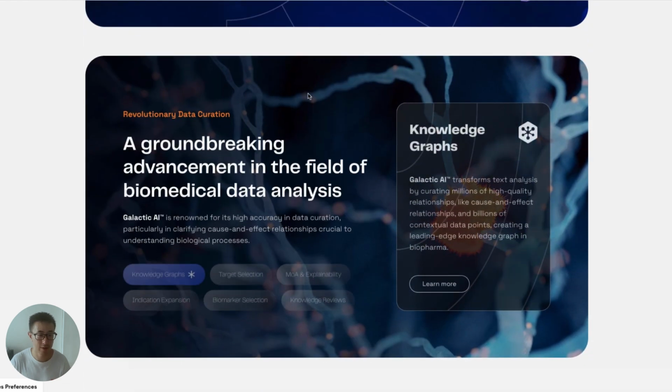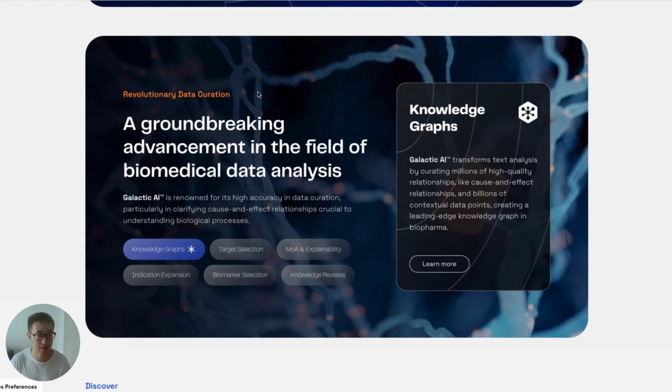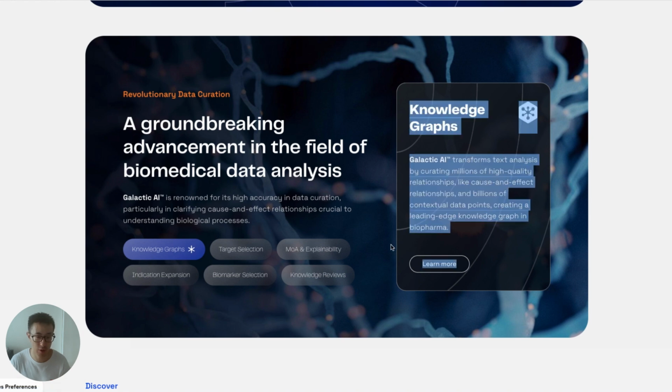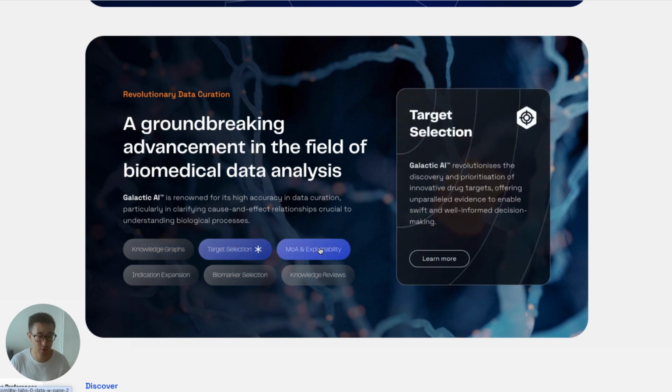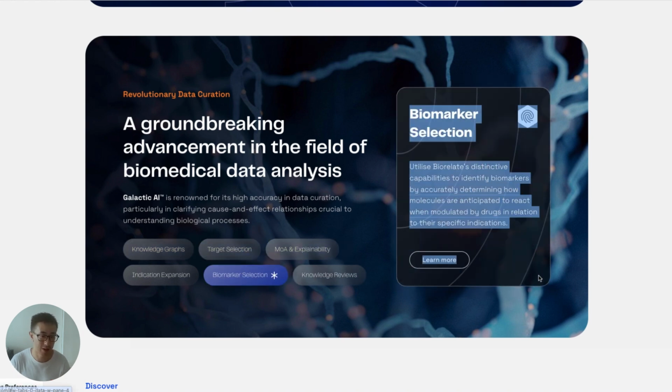And as I scroll down to the next section, we can see this is following a tab format. So you can see right now we're on knowledge graph and it's displaying information on the right-hand side. But if we change between tabs, you'll notice that it's reflecting the changes.